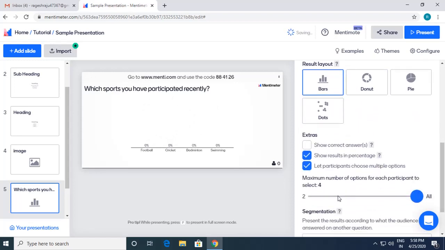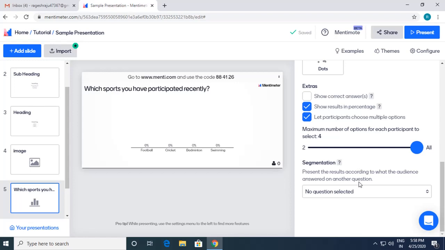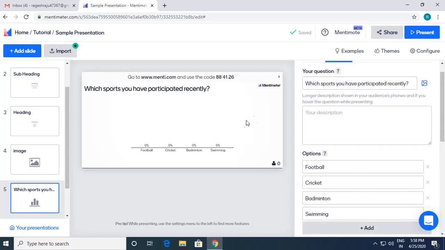So when you enable this, a participant can choose multiple options, and here also you can decide how many options you can select, whether you can select 2 options out of this, whether you can select 3 options, or whether you can select all the 4. So that also you can decide. Okay, so here what I will do is I'll just keep this option as it is, no problem. So this is how we add a multiple choice question.